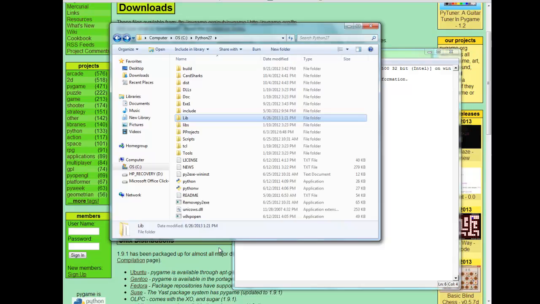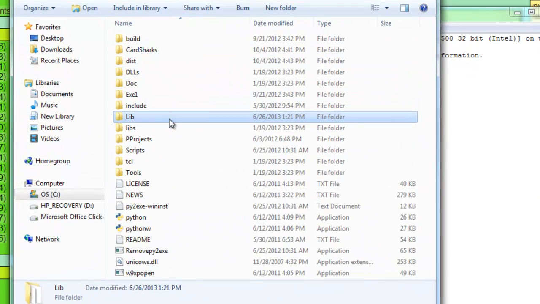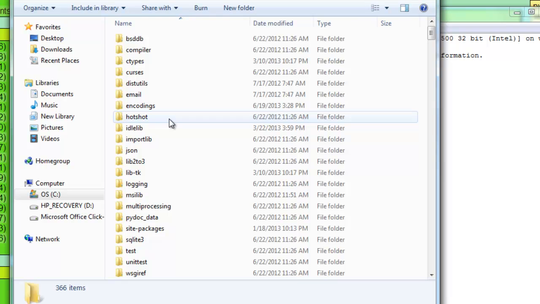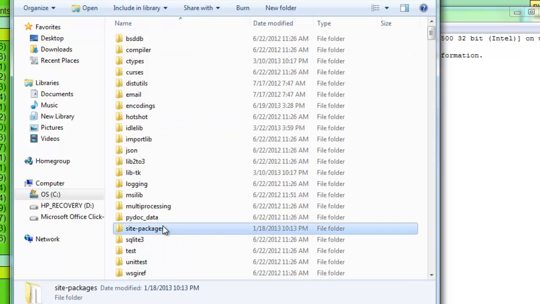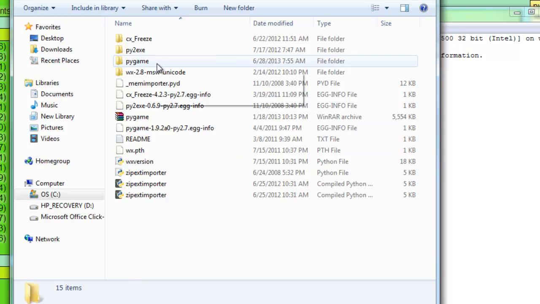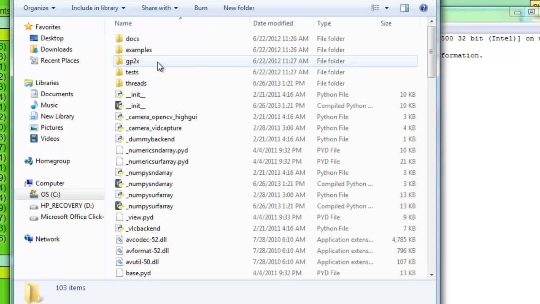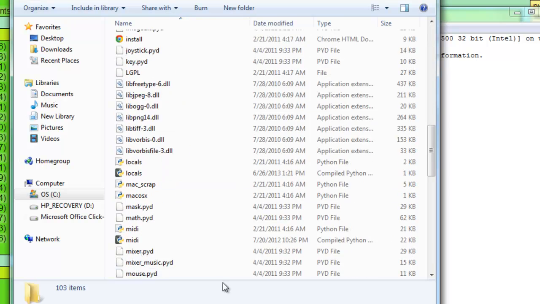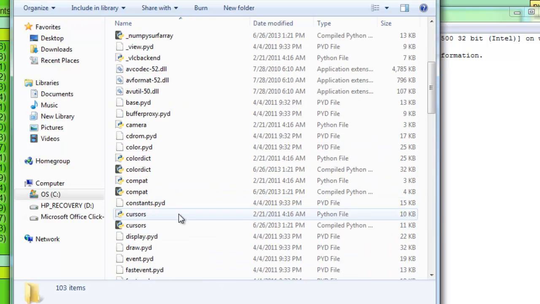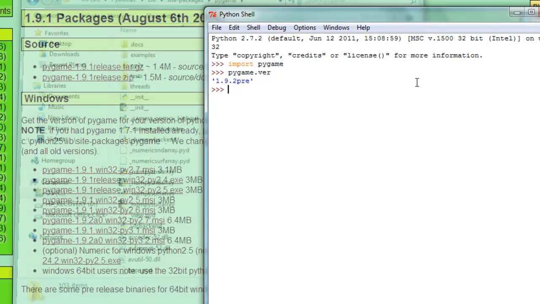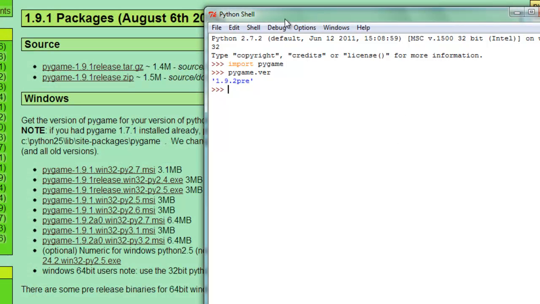The other way is go to your Python directory, and go to lib, which stands for library. Okay, remember, Pygame is a library. Go to site-packages, these are the libraries you download. Pygame, okay. And basically, if Pygame's there, then it works. And that's basically how you install Pygame, and you need to make sure it's installed.